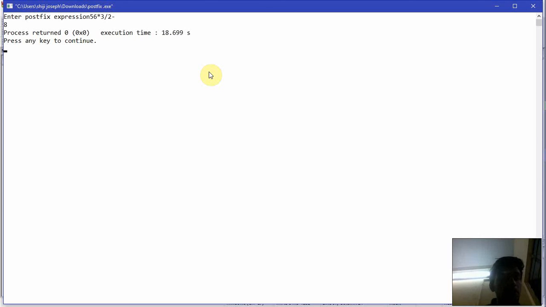Actually, 5 and 6 will go to the array. Then this multiplication operator will pop those two values. So 5 into 6 is 30. Then this will go back to the stack. Then 3 will also go to the stack. Then again, the division operator will pop out those two values from the stack. So 30 divided by 3 is 10. 10 will go to the stack again.